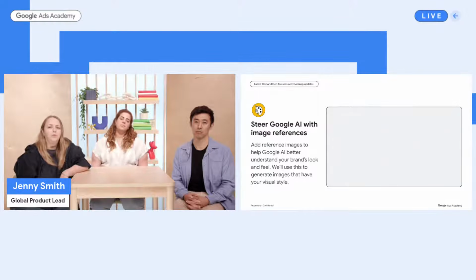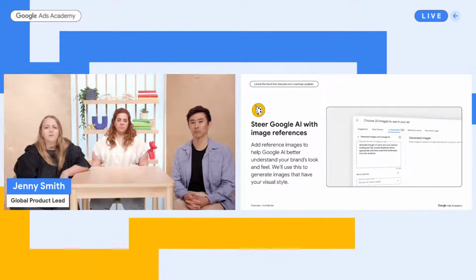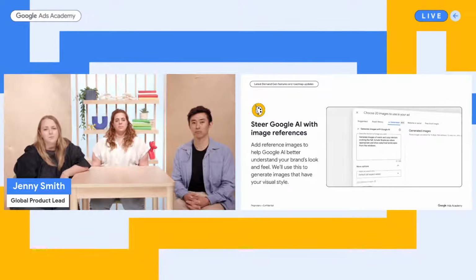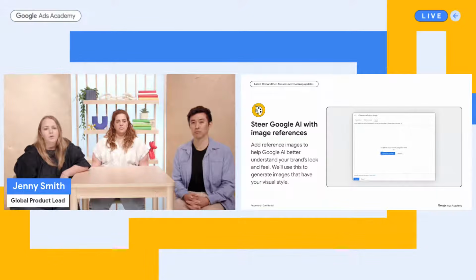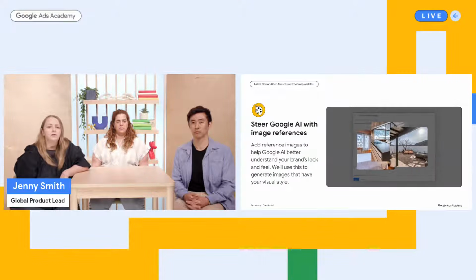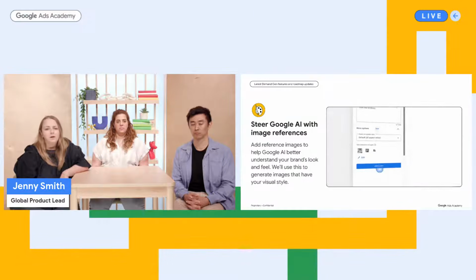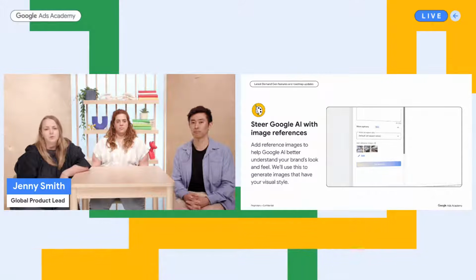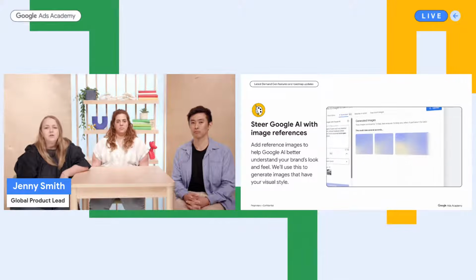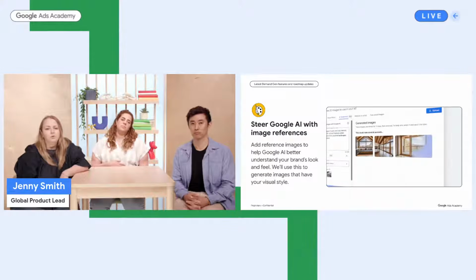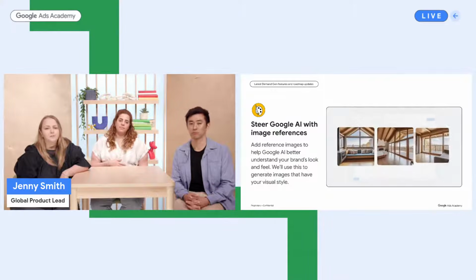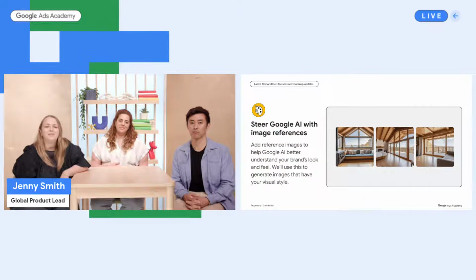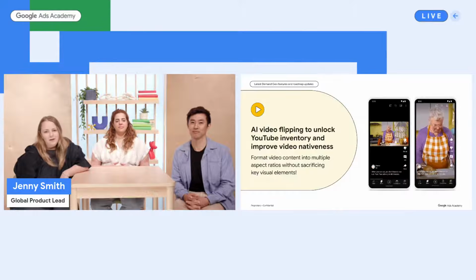Then when you're refining your generated images, you can even provide reference images for the tool to use as a style inspiration, as we see here in the slide. These reference images help Google AI better understand your brand's look and feel so that it can generate images that match your brand's visual style. This feature is available in the asset library of Google Ads or directly within the Demand Gen ad builder. Some pretty cool stuff.